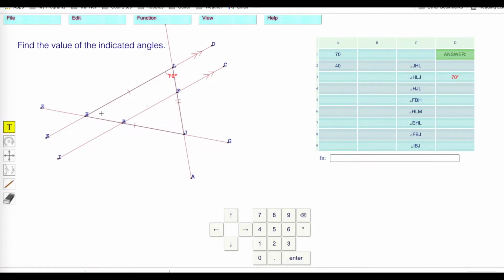I click my text button, and I click here, and type 40 degrees, and notice it populates the answer box over here, the part of the spreadsheet where the answers go. And this angle is 70. You can move these angles around.